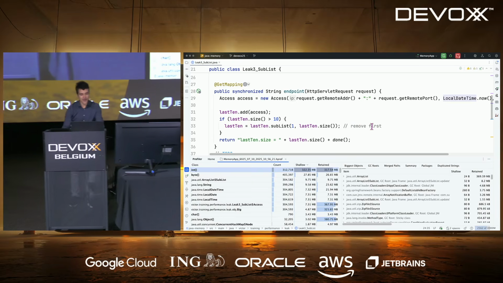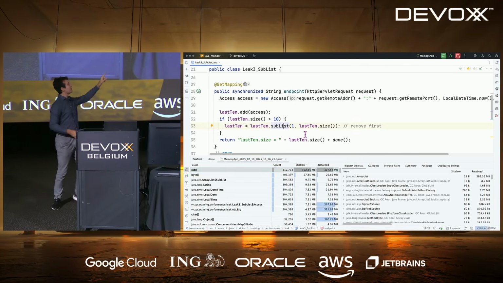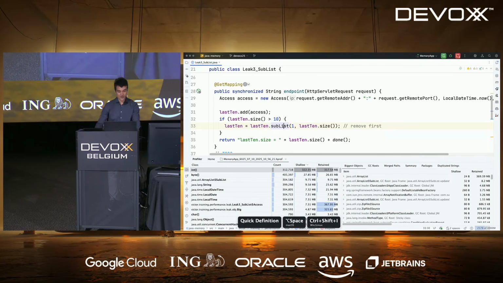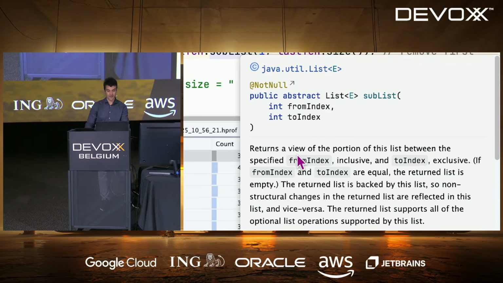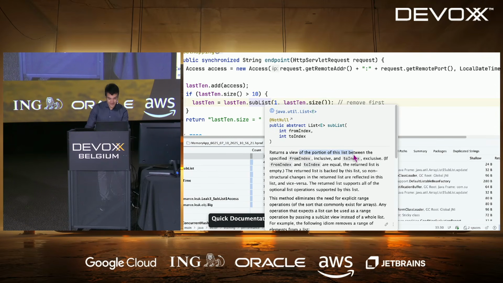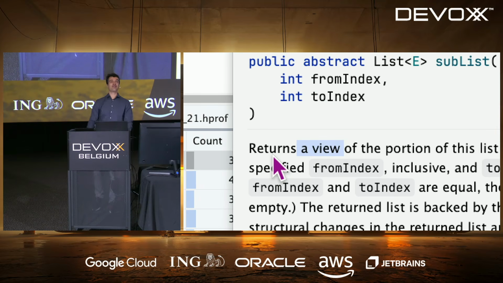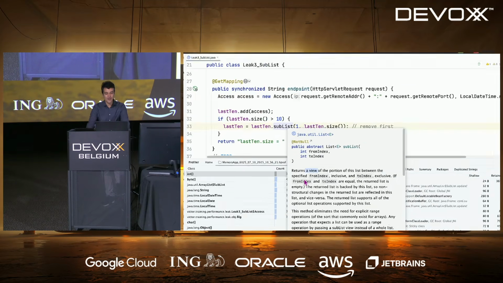Oh, how did you know that? Did you do it yourself, or are you teaching Java? Nice. Sublist. So he actually read the manual. He actually read that it's a view. What does a view mean? It keeps a reference of the original list. So how can we see that?